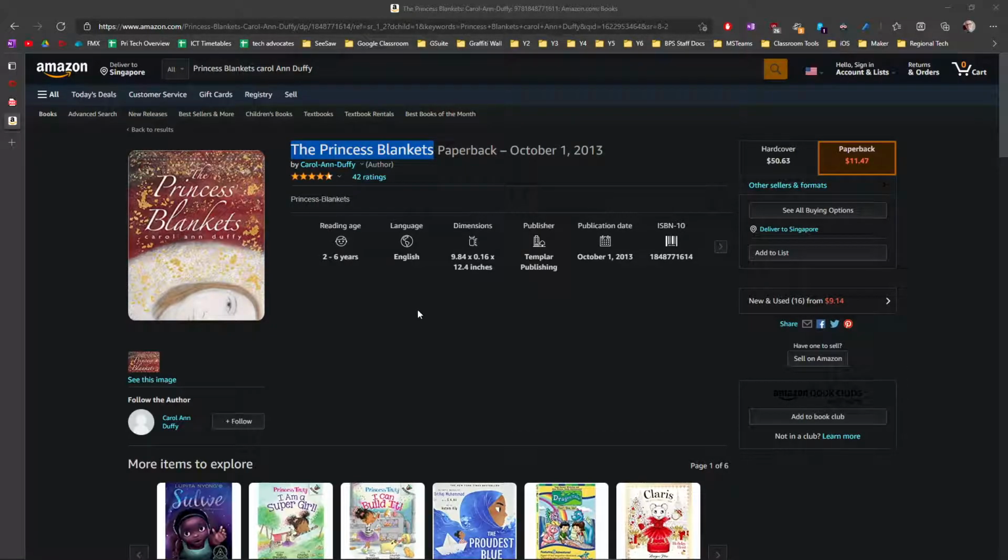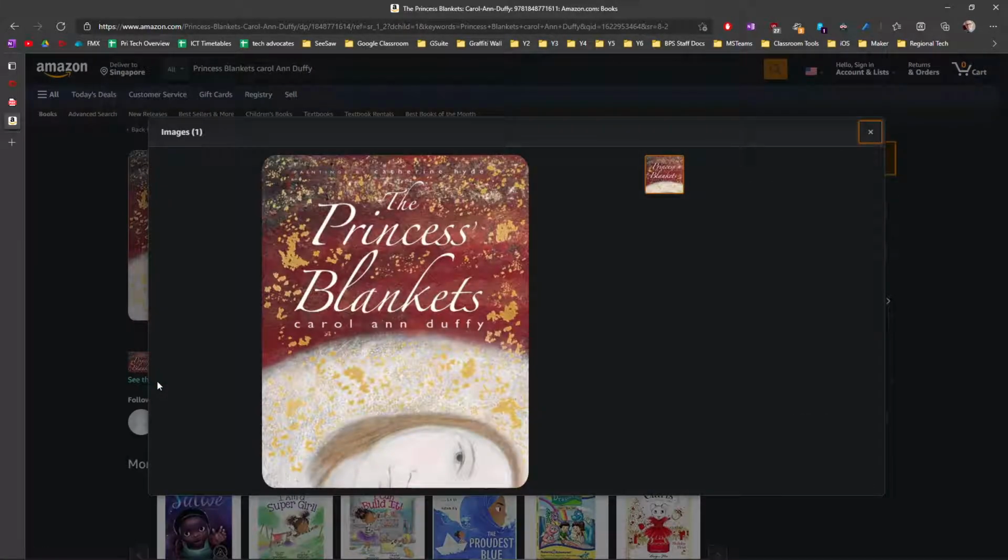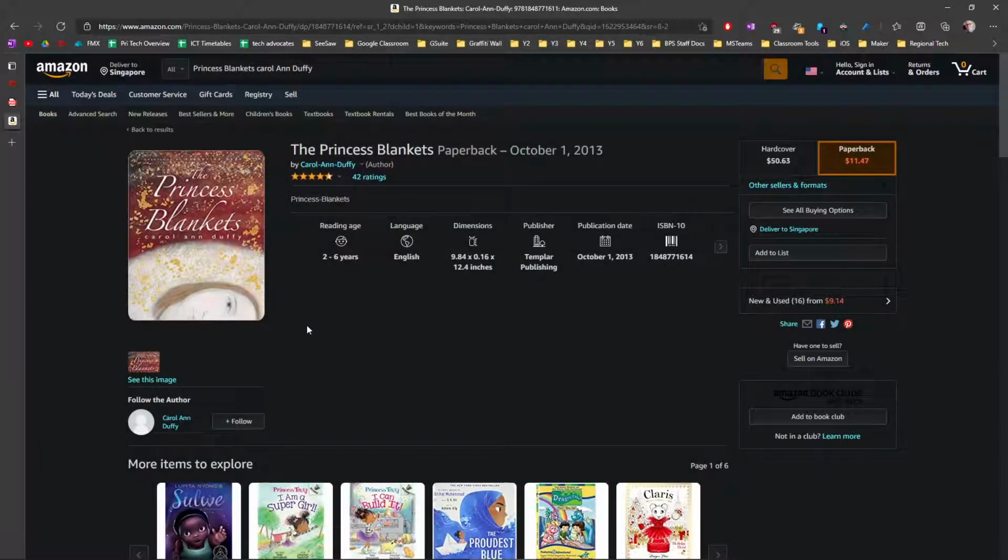So here we have an Amazon page for the Princess Blankets. This is a book written by Carol Ann Duffy. The premise of this story is that the princess is alone and the king tries to find ways of making her happy and warm. She meets a series of suitors that her king father presents to her, but she's never really warm.